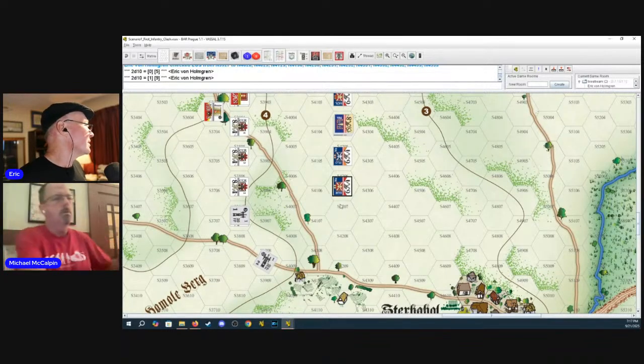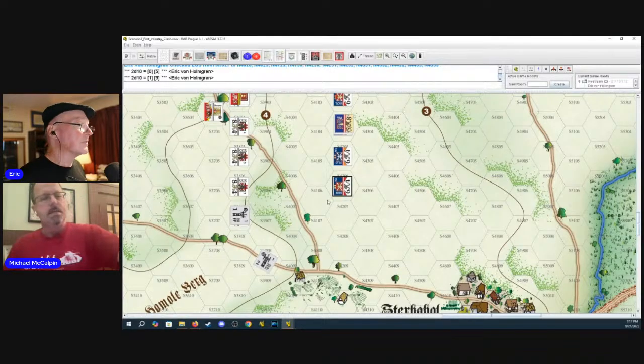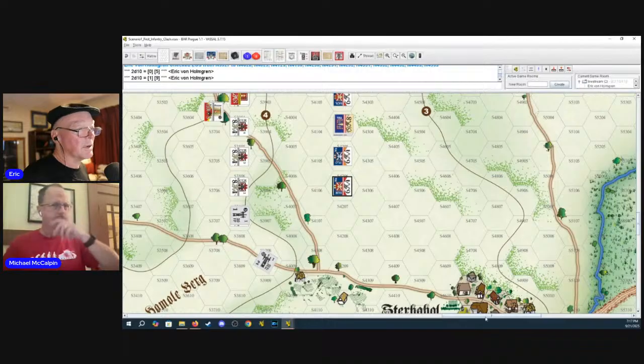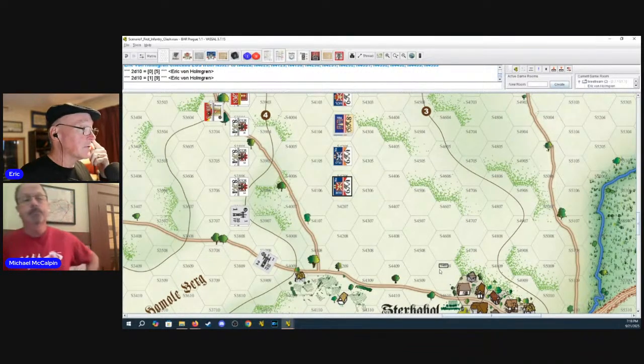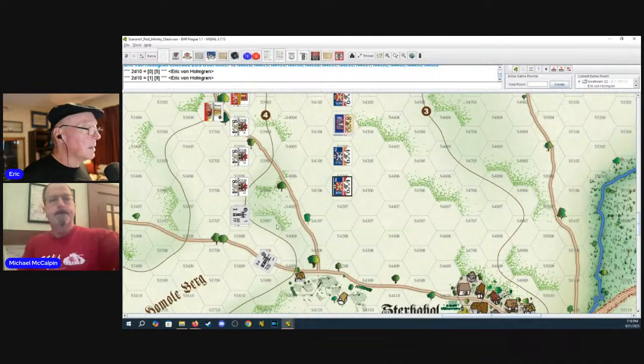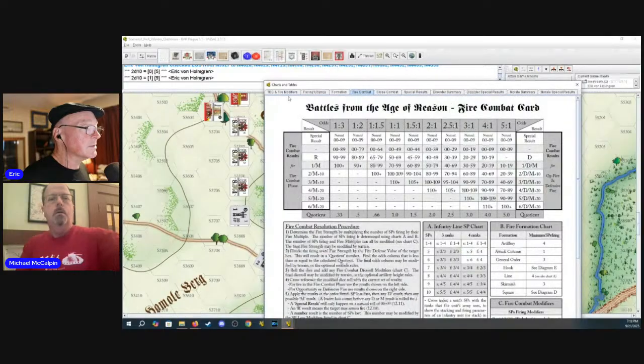And I don't think we're really coming in on your flank per se. It's kind of... No, you're not. Yeah, 50-50 there between the two. So I think in that case, it would go in favor of shooting into the line face on. So at a range of 4, let's check and see what our fire multiplier is.